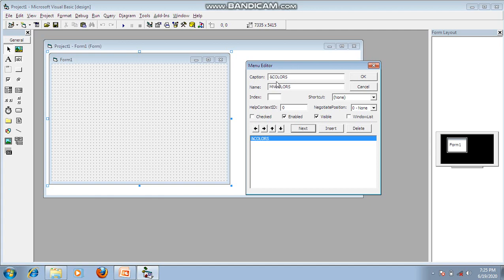It means that this will be activated with the Alt key combination through the keyboard, right? So here the next one, colors. Click on next. Here in this one I am giving red, and the name is mn red, okay, mn red. So then next, this is the next level. When we click on these colors, the menu items appear as red and green.